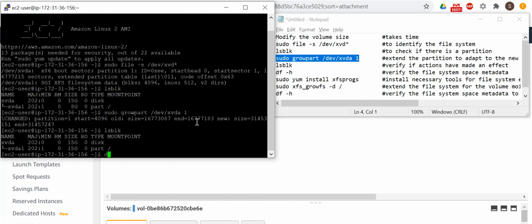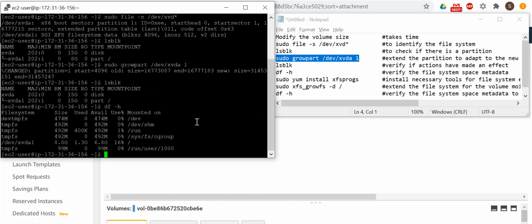We need to first check what the present status of the file system looks like, and for that df -h is the command, and we see that the file system still believes that there is only 8 GB of space on the underlying partition and the volume. So we need to let the file system know as well that it has more than just the 8 GB. It is actually 15 GB now, so that when you try to use this file system to store data, it can give you the space accordingly.